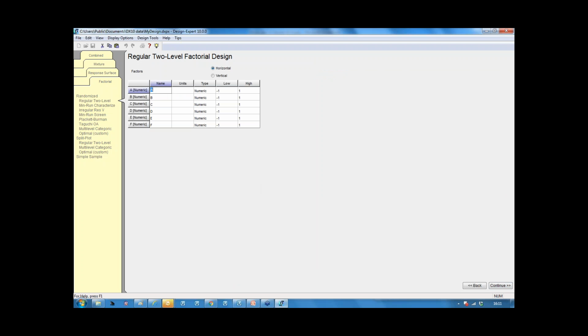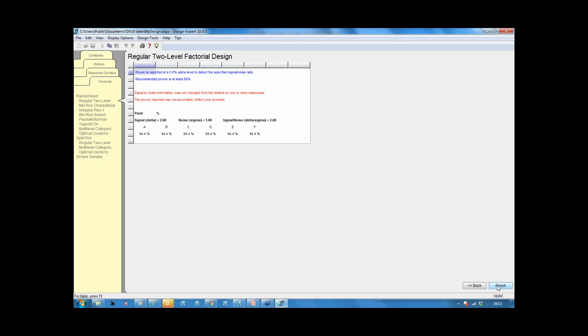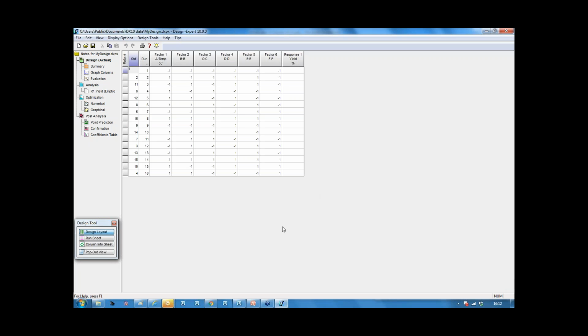You can add the factor names here, for example temperature with units degrees Celsius, and different values here. You can fill it in like this. You can fill in the different responses, add different responses. So this is yield with units percentage. You can estimate the power and everything. When you click finish, this is the design table that you get.